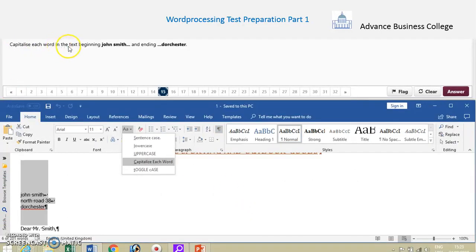Capitalize each word in the text beginning John Smith and ending in Dorchester. So it's the name and address here on the left. So we highlight the whole lot, name and address. We go to the two A's, a large A and a small a together. It's called change case, and we choose capitalize each word, also known as title text. That will give us a capital J, capital S, capital N, capital R, etc.